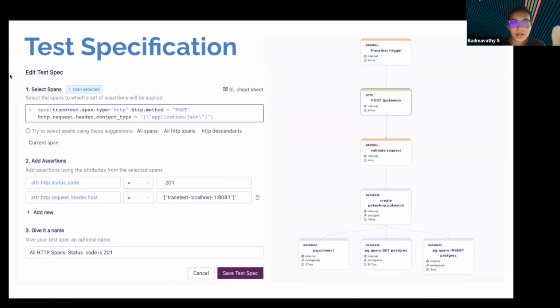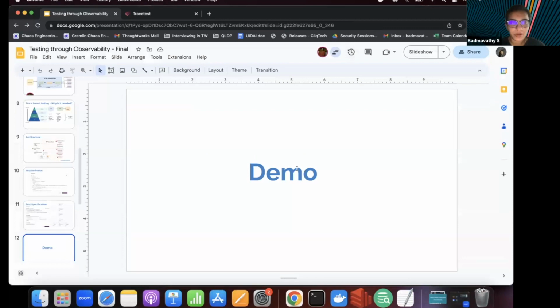Here, like I said, you can write the specifications. This is the UI that you can see. Here I can select my spans. There is autocomplete functionality here. When you start typing, it shows you all possible values, and you can add assertions, give it a name, and then save the test specifications. So let's see a demo of how we can do this.